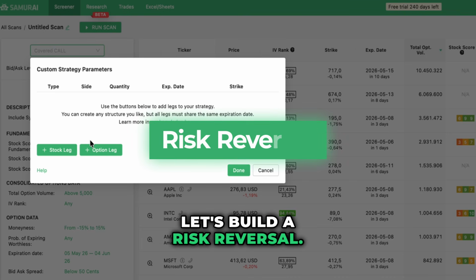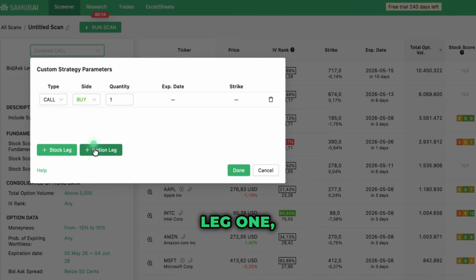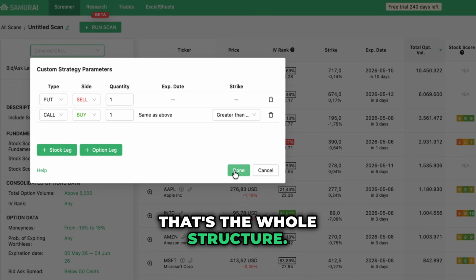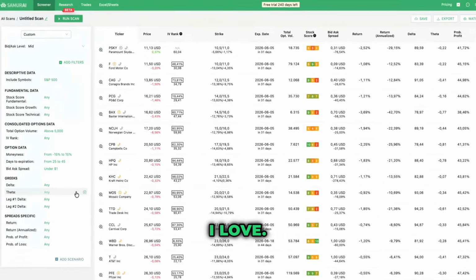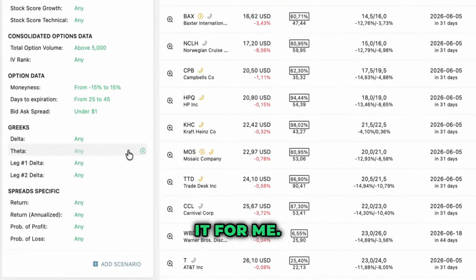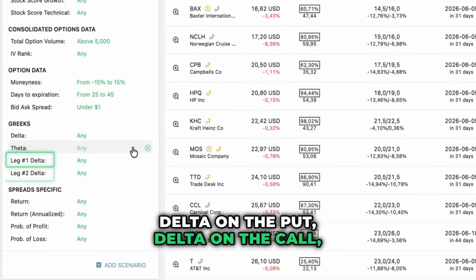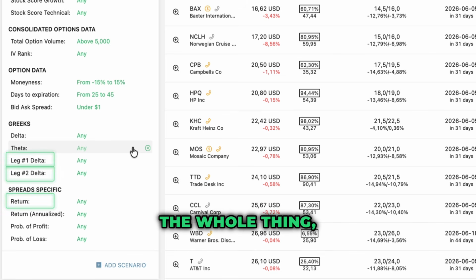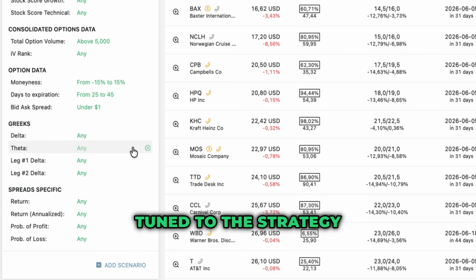Okay, this is one of my favorite setups. Let's build a risk reversal. Leg 1, sell a put. Leg 2, buy a call. 2 clicks. That's the whole structure. Now here's the part I love. Once the structure is set, the scanner builds the filters around it for me: delta on the put, delta on the call, return, break-even points, the whole thing. Automatically tuned to the strategy I just drew.